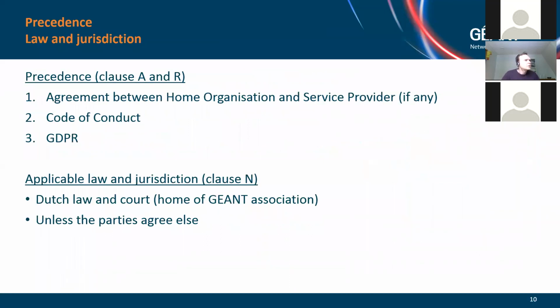So, for the rest of the webinar, I will go through those clauses of the COCO 2.0 draft. And the first one is the precedence of the COCO, and the intention is that if there is a direct agreement between the home organization and service provider, it takes precedence. It takes priority over the code of conduct. We will see how the authorities will react to that.